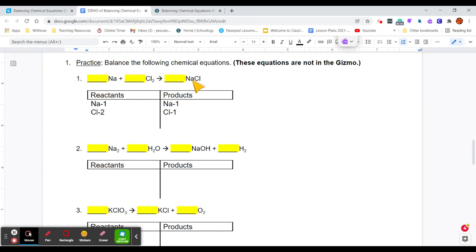Now, since these are bonded together, if you change one, you have to change both. So I'm going to put a 2 here. That means I multiply everything down here by 2. So Na and Cl, 2 times 1 is 2, and 2 times 1 is 2.